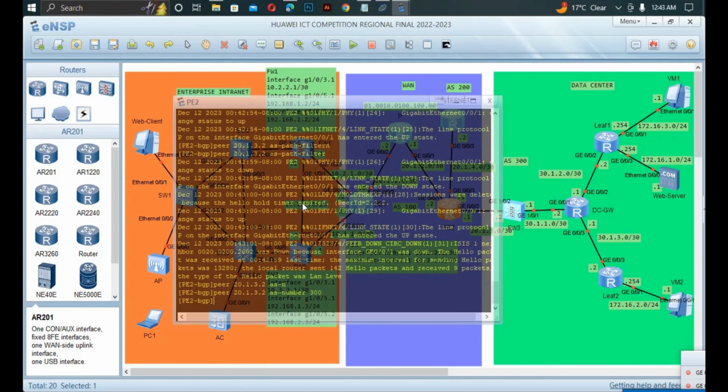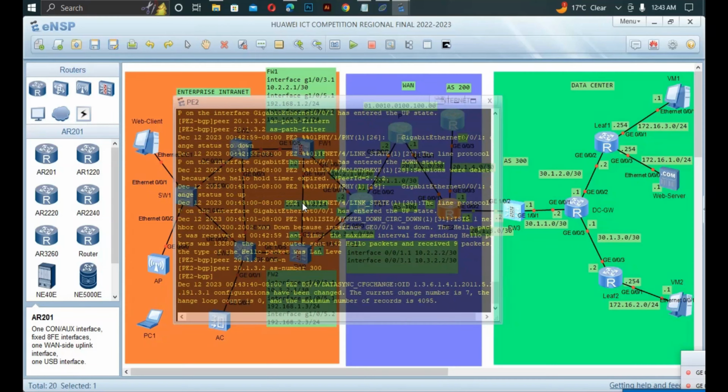A directly connected interface, that's the gigabit, we don't need to connect it to any interface because it is the physical interface itself. But when we establish a peer relationship with the loopback interface, that is when we have to connect that loopback interface.